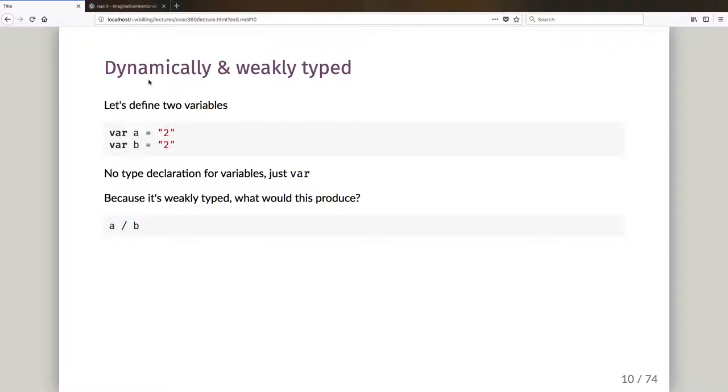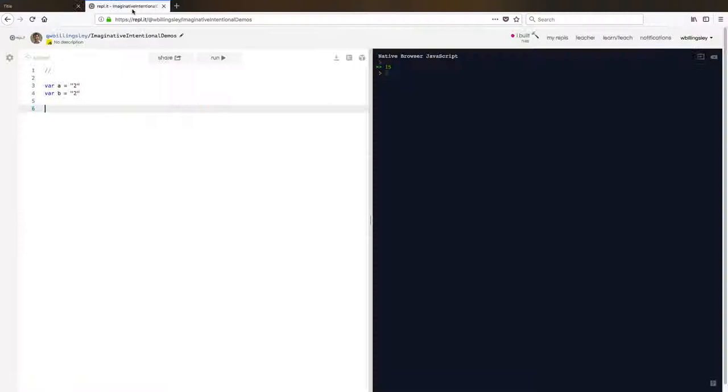Okay, let's keep going. Now, the thing is that because this is weakly typed, it's not going to complain about dividing these strings. It's going to try and do it. And so if I go and paste in A divided by B and I run it, I get the number 1. So what's happened is it said, okay, A is a string 2, B is a string 2. You've asked me to divide them. I can't divide strings. So to be able to divide them, I'm going to have to convert those to numbers first. And so it has taken the string 2 and converted it to the number 2, and the string 2 and converted that to the number 2 in order to do the division. And so the type of this has changed along the way.